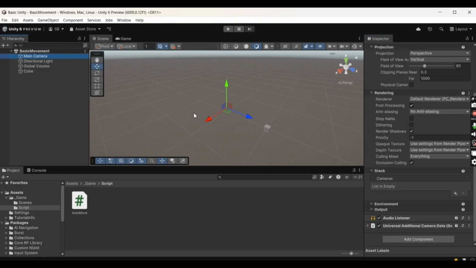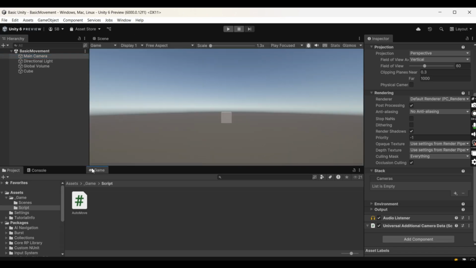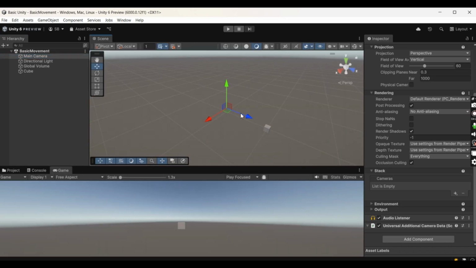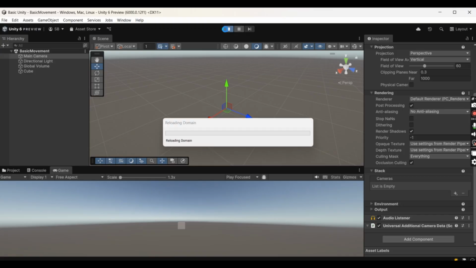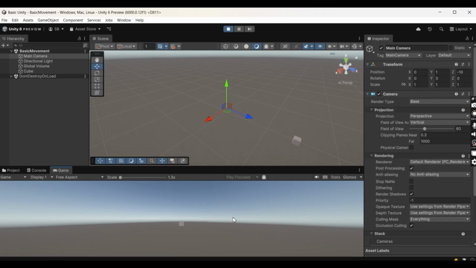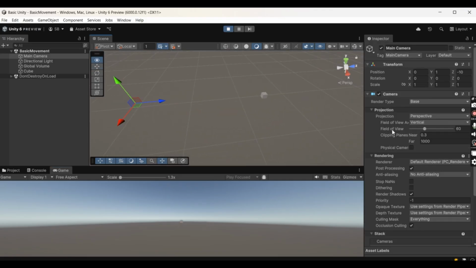Now the main camera, where is it. We will place the main camera inside the cube so that we can see the cube moving right away. So now we press play. With play, now see what happens here. You see the cube starts moving. See, the cube is moving.